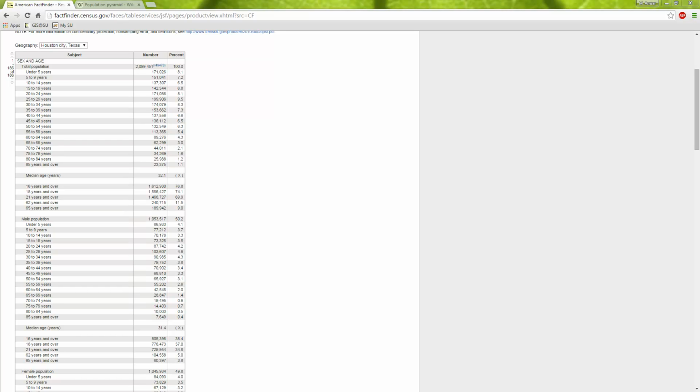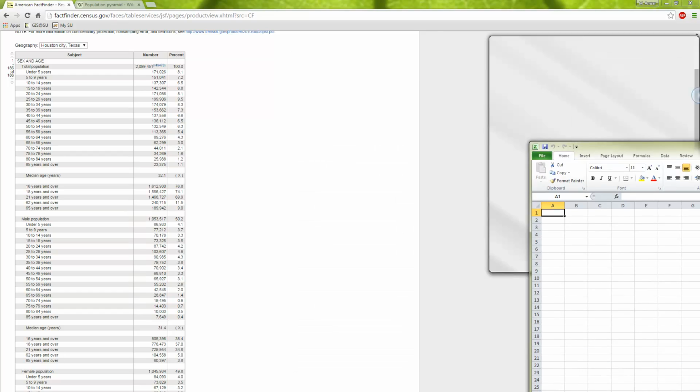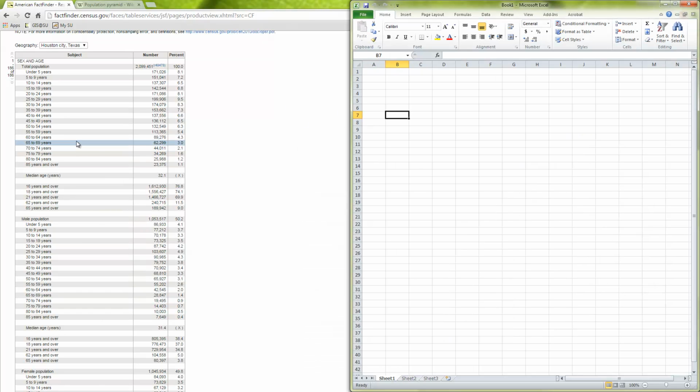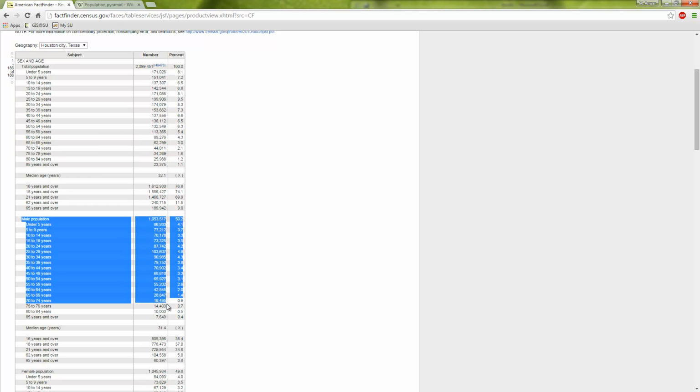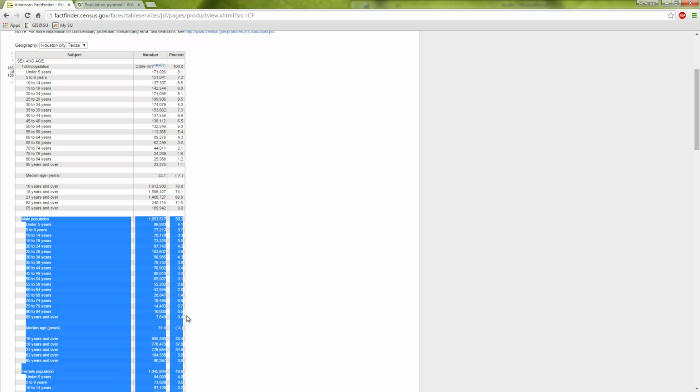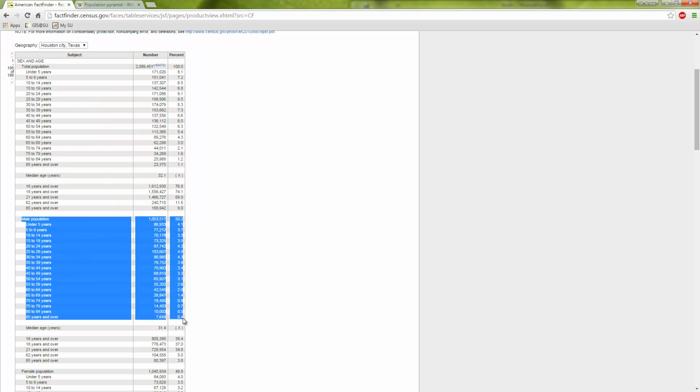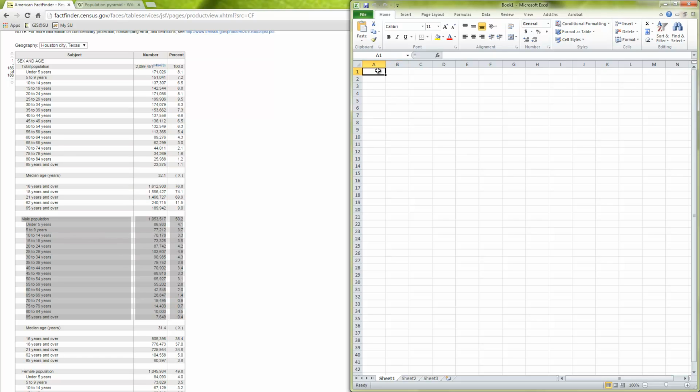So I want you to go ahead and launch Excel. And so once you have Excel launched, what you're going to need to do is copy this information. So we're going to want to take, for example, the male population and just highlight it. And then you want to do Control C, or Command C if you're on a Mac. Then go over to Excel and then paste that.